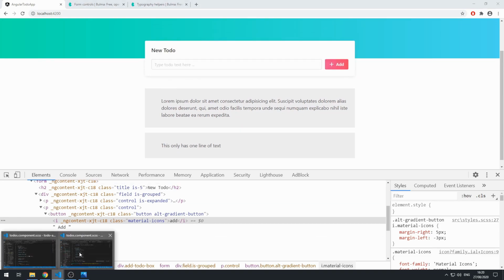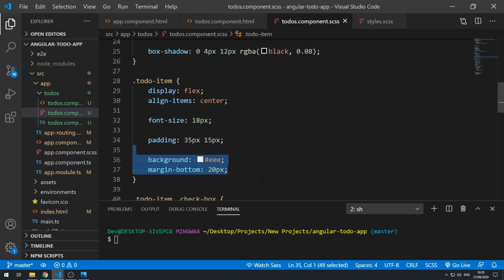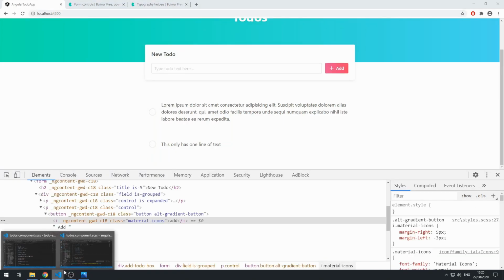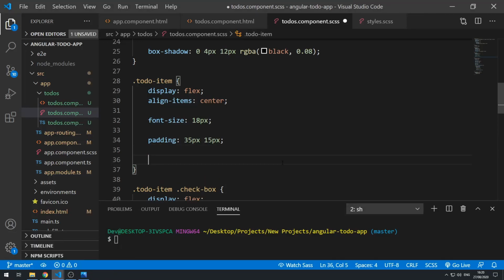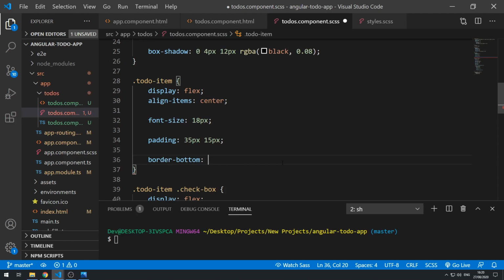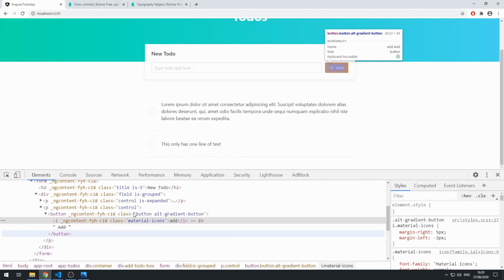Let's now go back here, and let's get rid of the background and the margin bottom. Save that, go back here. And let's actually set the border bottom, because that's pretty important. If we set the border to 1 pixel solid #EEE, save that, let's go back here. And now we have this line in between each of the to-do items.